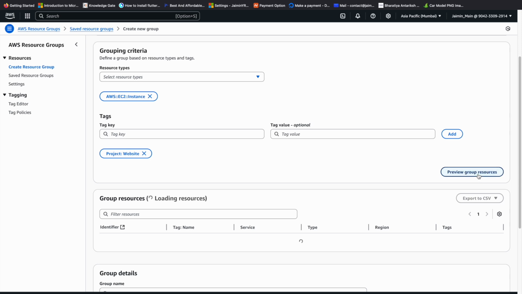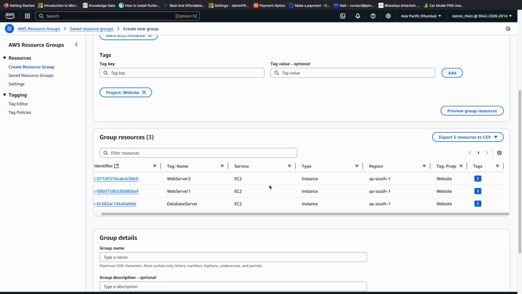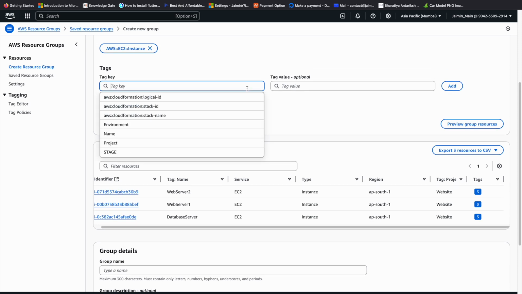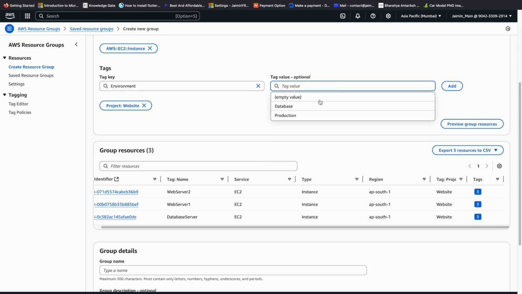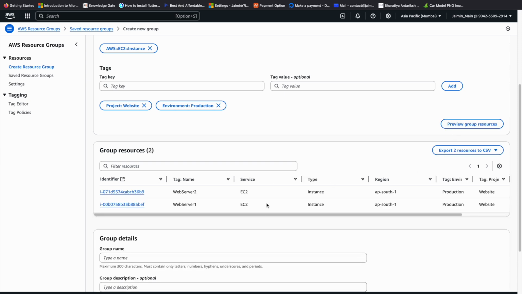After adding, here you can see our 3 EC2 instances which have the tag project and website. Okay, if here we add environment, and in that we add production, and click on add. So now we can see only two EC2 instances, web server 1 and web server 2, because only these two have the environment and production key-value.